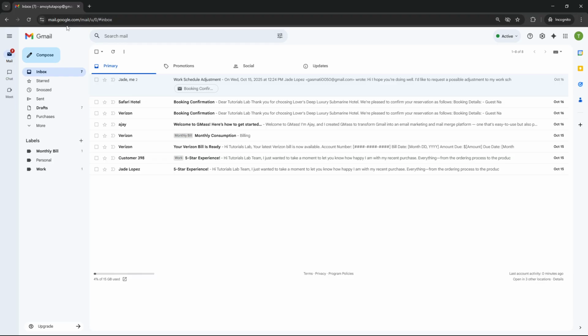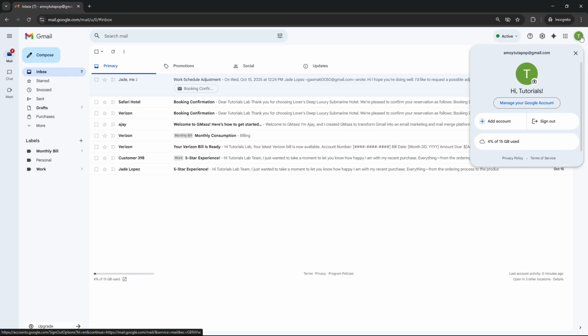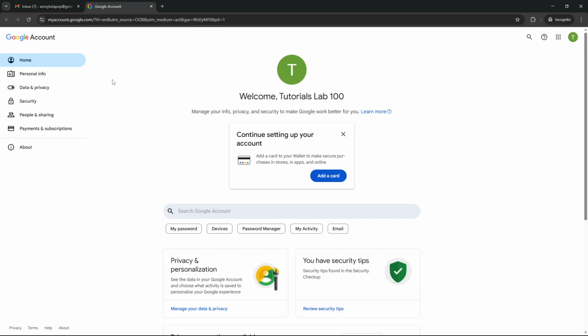Once you're there, look to the top right corner of your screen where you'll find your profile icon. Click on it to reveal a drop-down menu with several account options. From that menu, select Manage Your Google Account. This opens up the main control panel where you can adjust all your Google settings and preferences. It's essentially your command center for everything related to your Google presence.